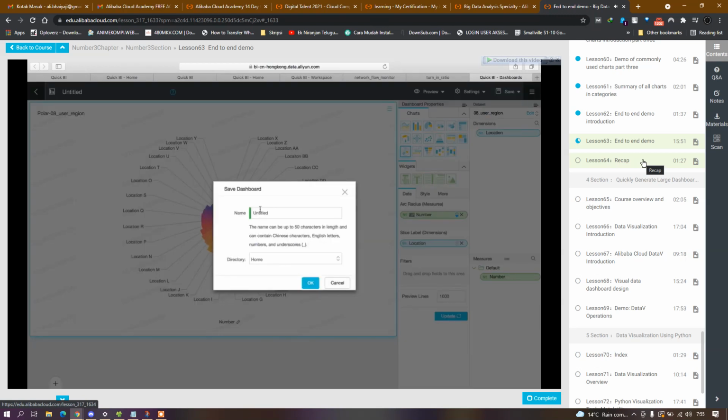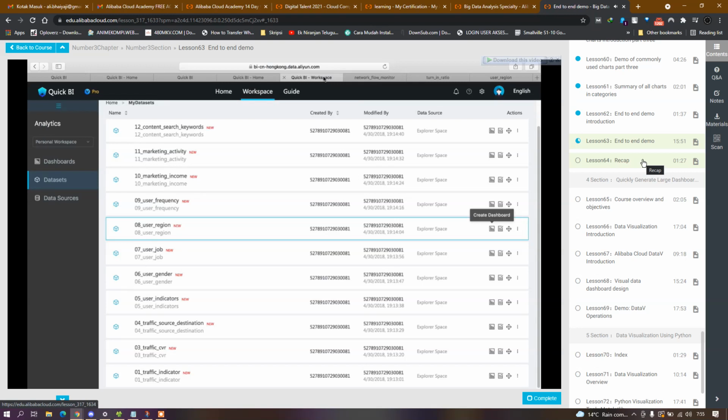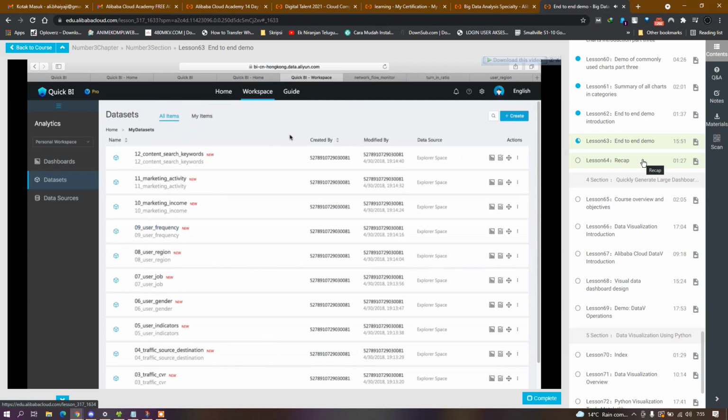Okay, that is the one we call the user region. It's a dashboard. Okay, let's demo the last one. The one I like the most is word cloud. Word cloud. The keywords starting from here.